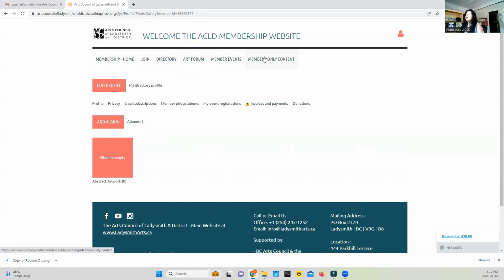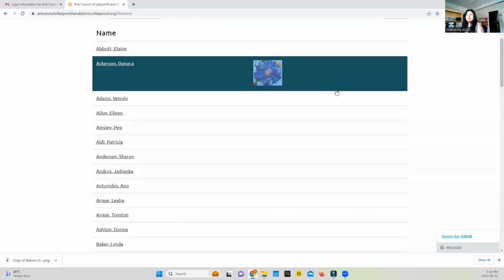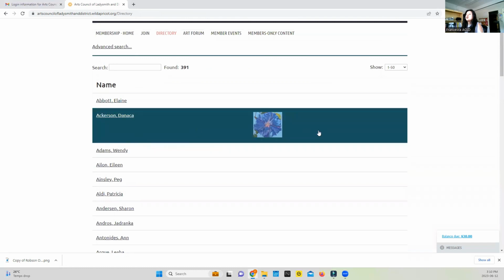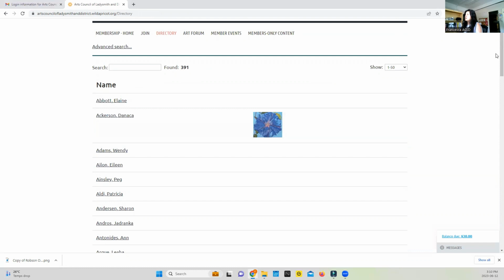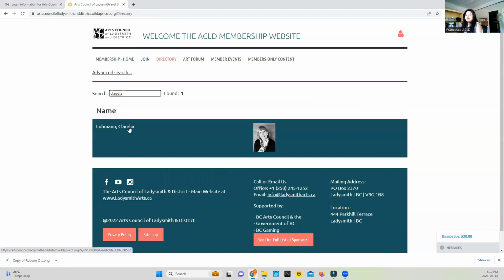Up at the very top of the screen, we have a bigger menu bar. The directory is really neat because it lists all the current members. It also will show you the members who have created their own artist profiles. So I'm just going to show you very quickly an example of an artist profile that has been completed.